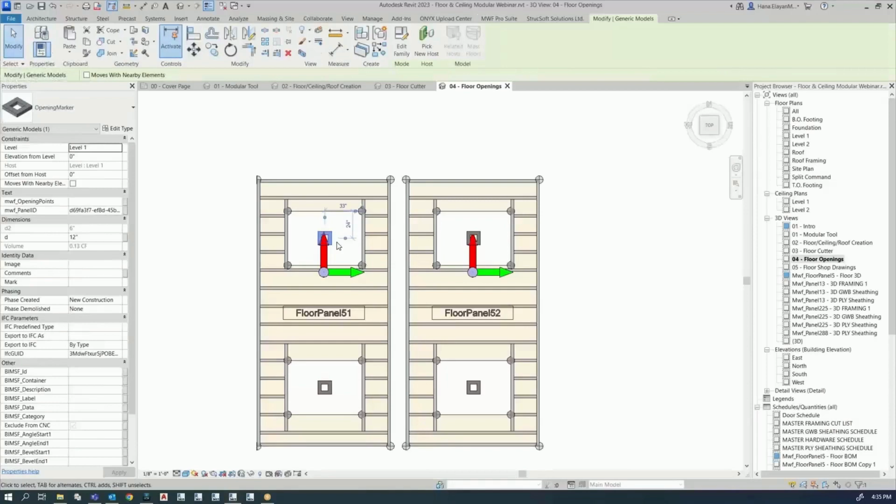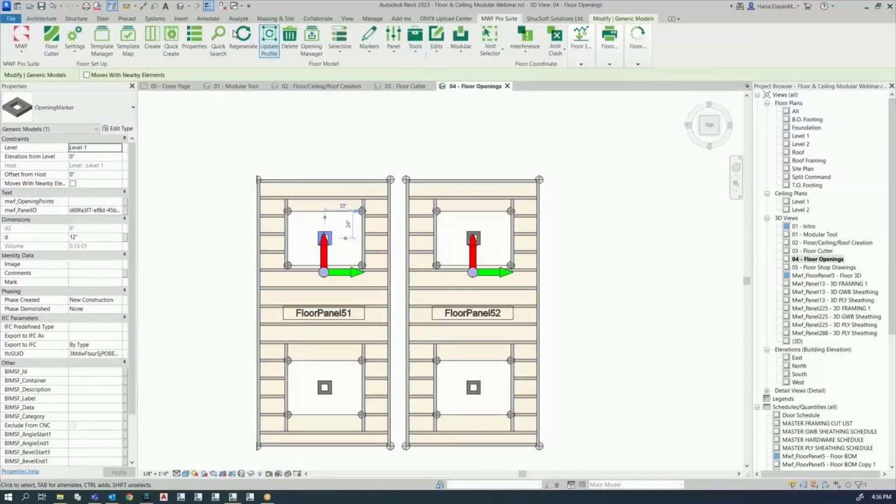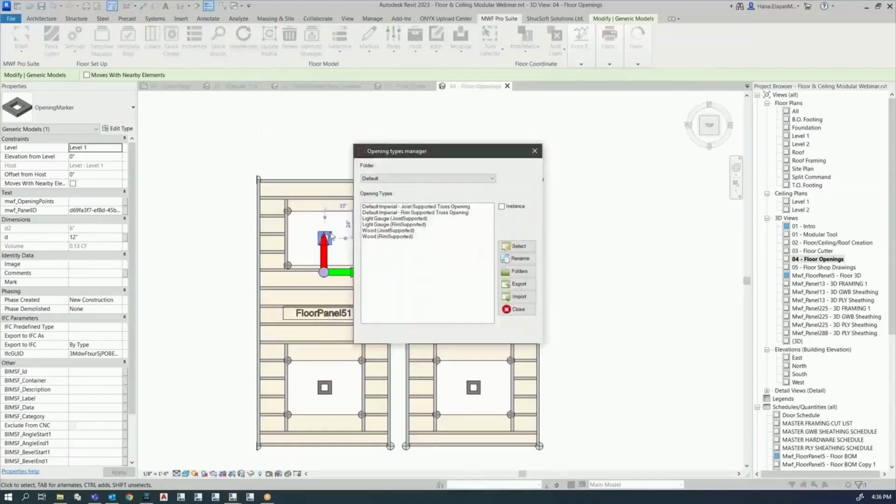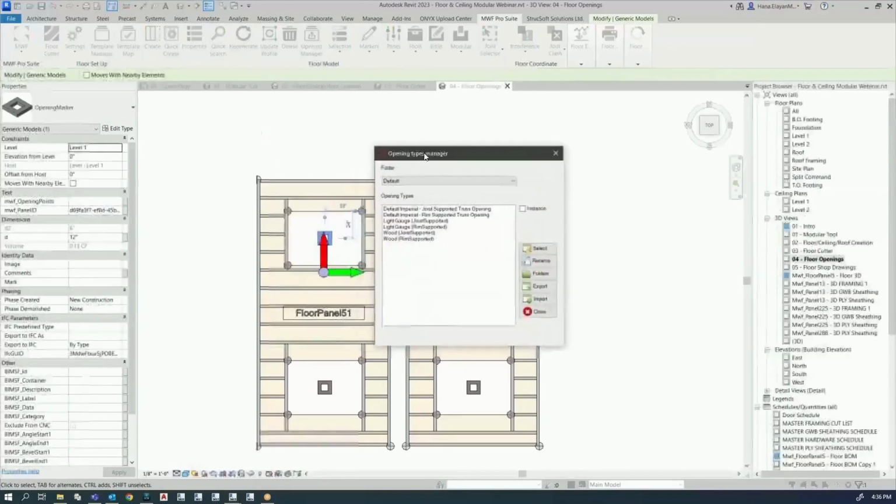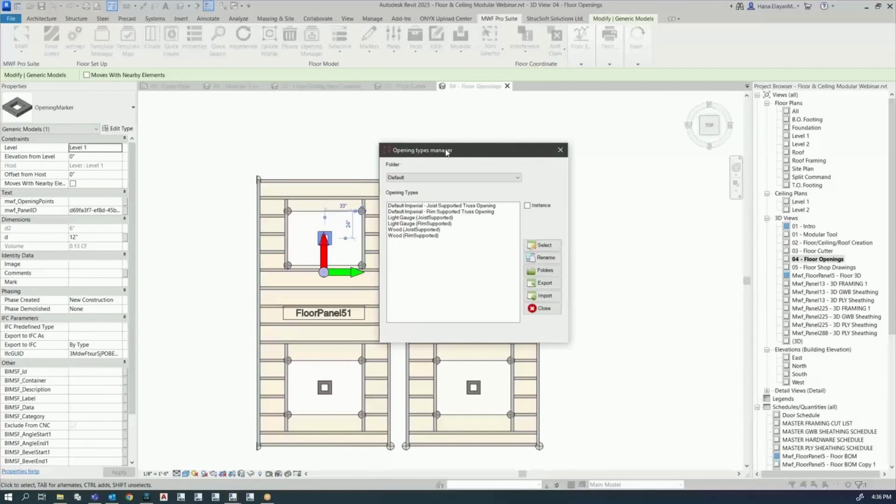However, let's talk about changing the opening marker. So this, if you're already aware, this is a generic model. It's an opening marker. This controls how your opening behaves. You can also control it from the panel itself, but I'm just going to select the opening marker, and I'm going to hit Properties. And when I hit Properties, when I have this selected, it's going to open a different menu, which is the Opening Types Manager.